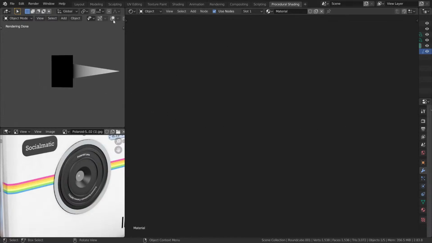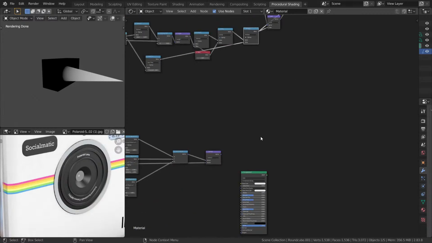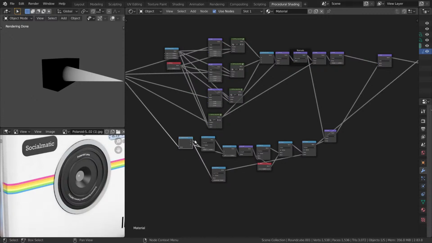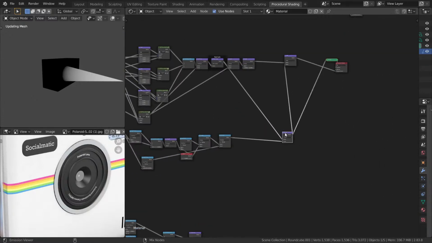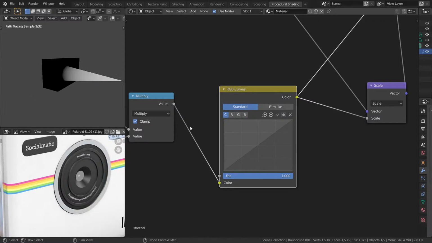Okay, so let's see, what do we have so far. Now I kind of want to shape them a bit. So to shape anything, we could use RGB curves, right? So let's use an RGB curve. What RGB curve does is it takes a linear gradient and basically shapes it according to what we want, right? So let's go about that.